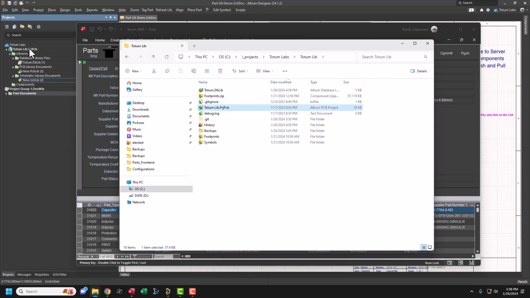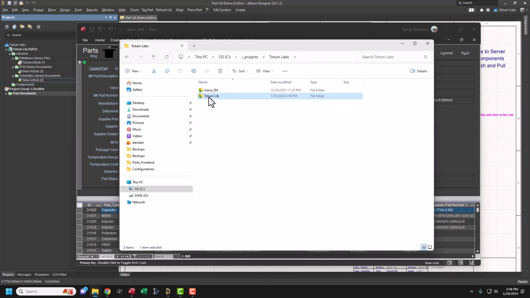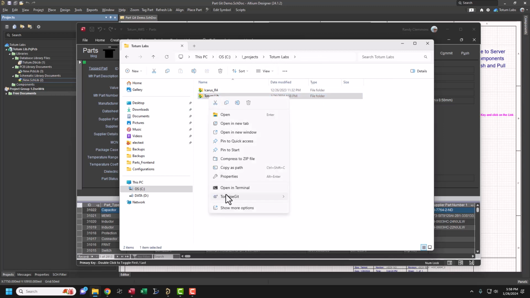It looked just like any other project. And you can see we're under Git, which is version control. And I've also installed Tortoise Git on my machine. You'll need to install Tortoise Git if you'd like to submit more footprints and symbols to the repository.